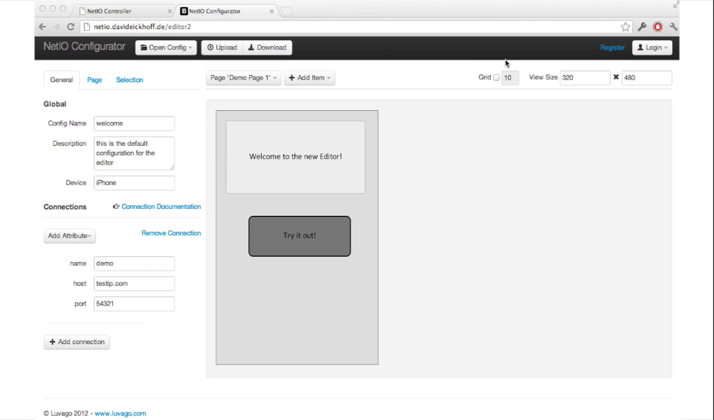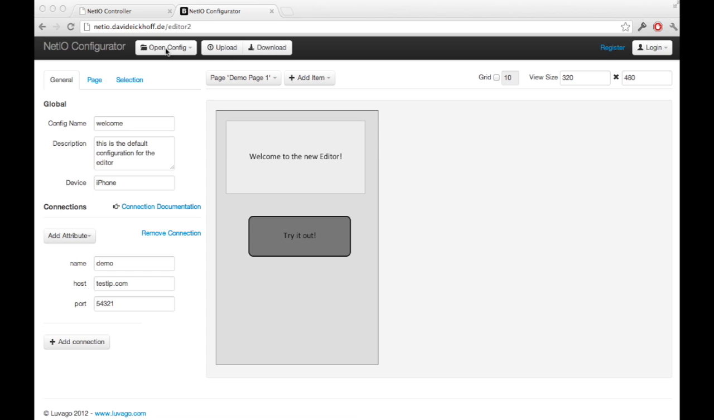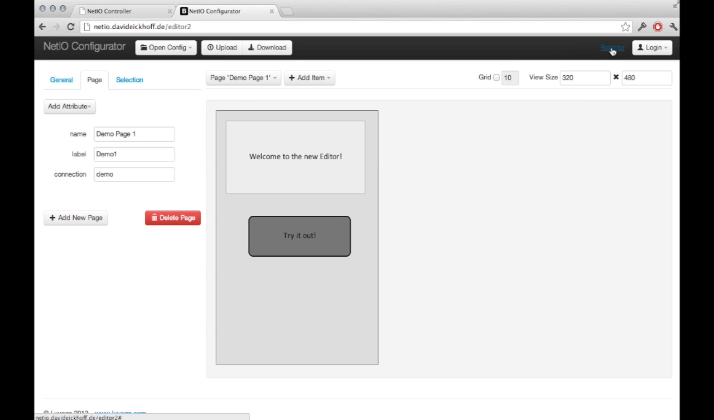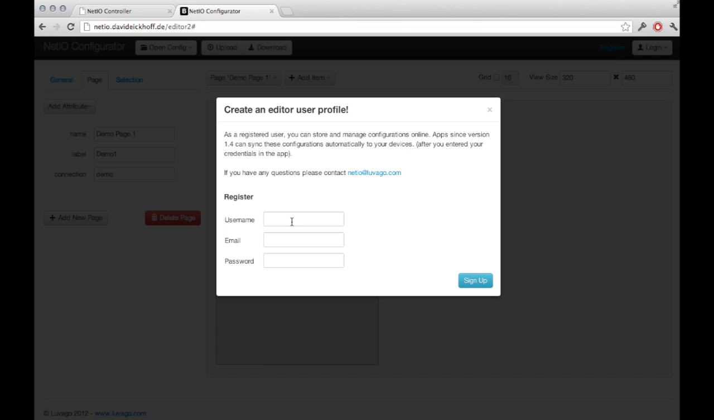The default configuration shows up on startup. It is possible to upload and download configurations in a JSON file or to open one of the preset configurations. But at first, we will register a new user in the designer by clicking the register link. Please enter a username, email and password and sign up.